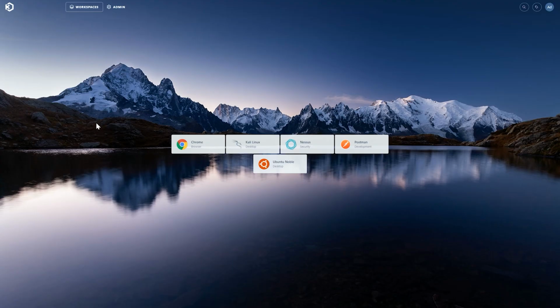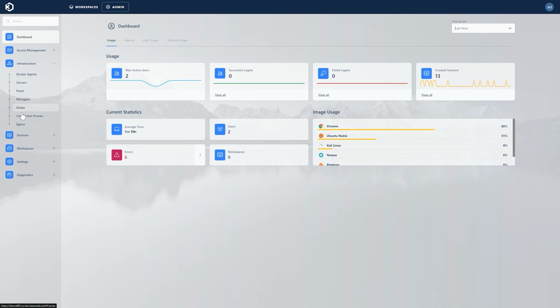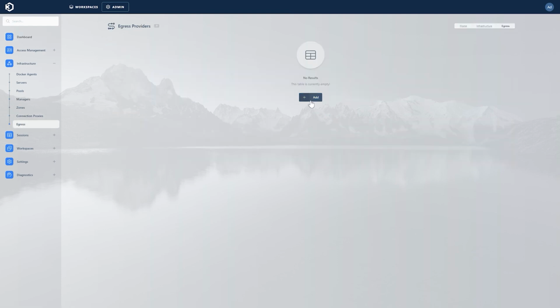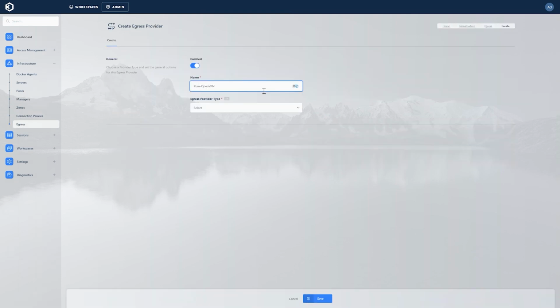As already mentioned, you can also manually create a custom egress provider with OpenVPN or Wireguard. Let's see how to do this with OpenVPN first. Go to Admin, Infrastructure, Egress. Click Add and give it a name. Set the egress provider type to OpenVPN and click Save.